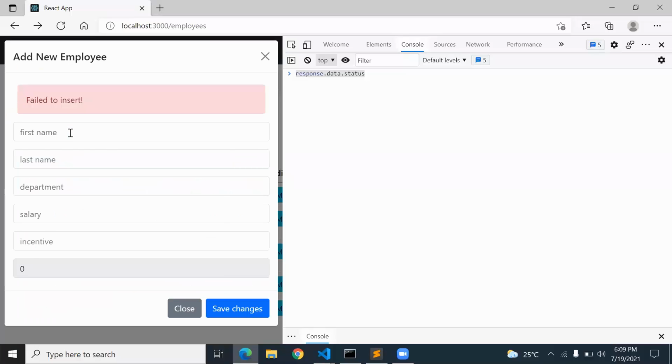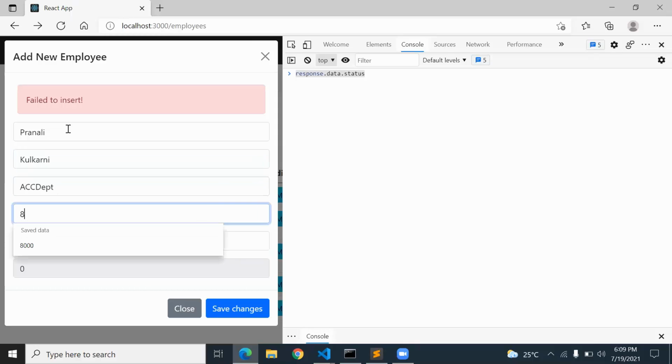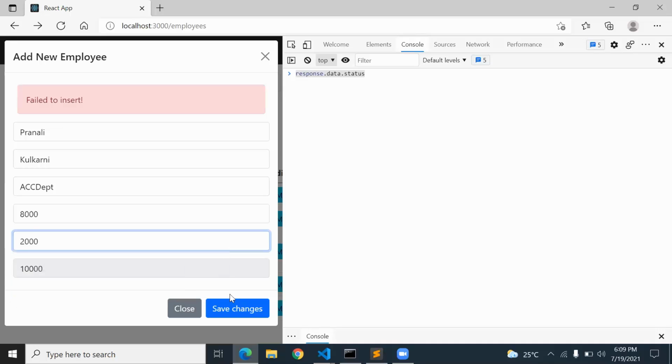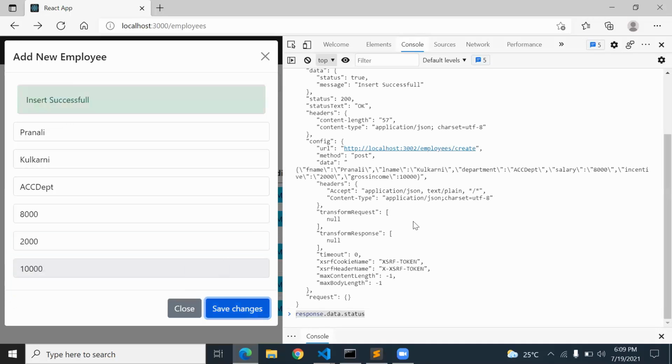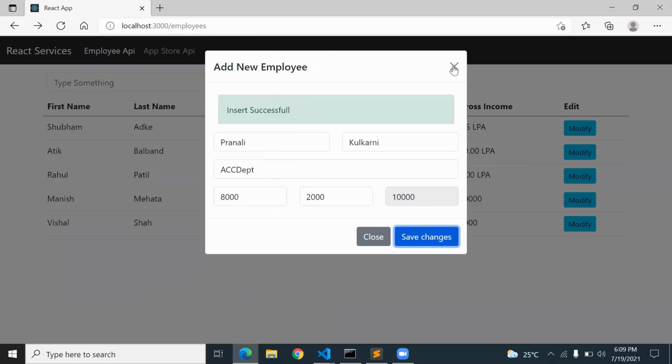See, we have these records. I click add employee and now I type once again, save employee. Now it is showing me data is equal to, this is the data, and now it is successful. It is showing me insert successful here also. Okay, so that's how I can perform the save operation.